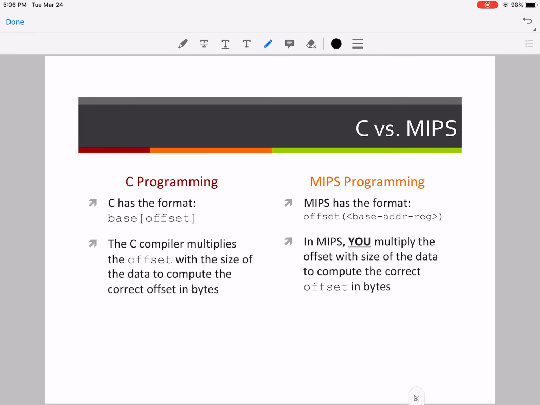So let's draw a comparison between how you have been accessing arrays in C and how you will access arrays in MIPS. C has this very familiar format. You have your base, then in square brackets you specify the offset that you would like to access. Now your GCC compiler is going to implicitly multiply this offset value with 4 to calculate the offset in bytes. Then it's going to add it to the base address in order to point to the value that you're trying to access in your C program.